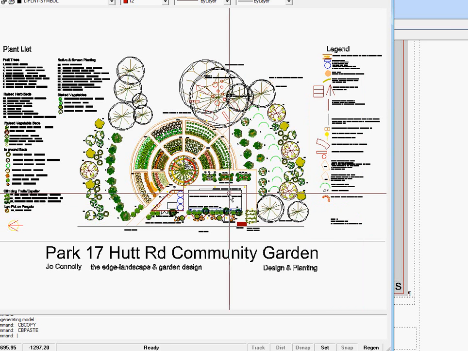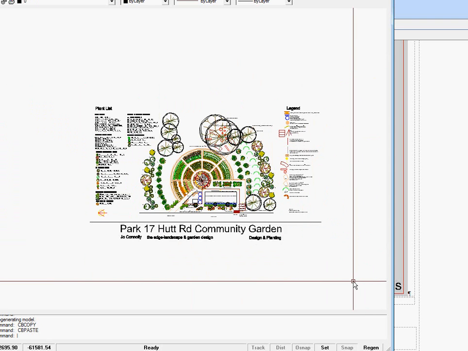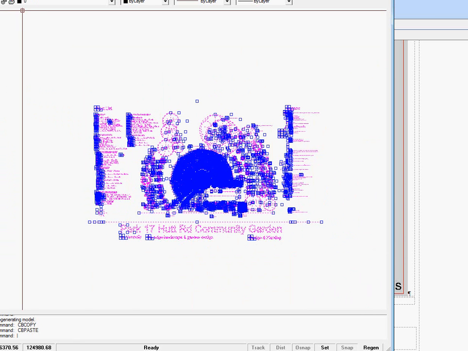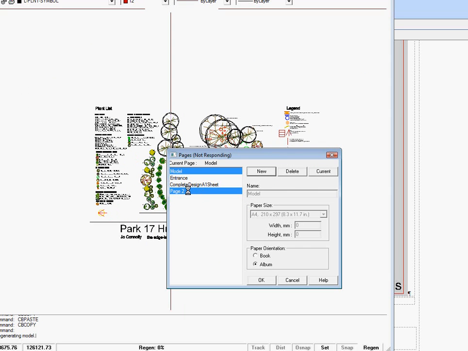Well, we'll just zoom out a little to start with, wrap a box around everything so that we select everything in the drawing, and then go to Edit, Clipboard, Copy, and then we'll go to Pages and create a new page. We'll click New, and it pops up saying Page 2. What we're interested in doing is to rename Page 2. We'll say it's Complete Design A3 sheet.